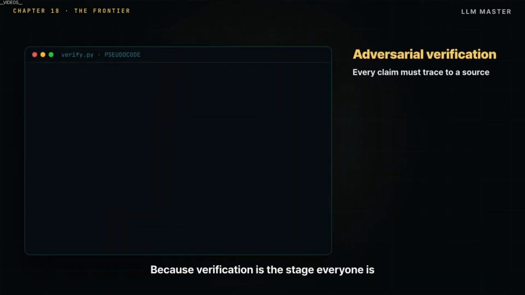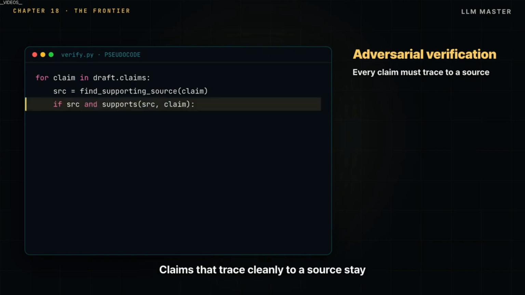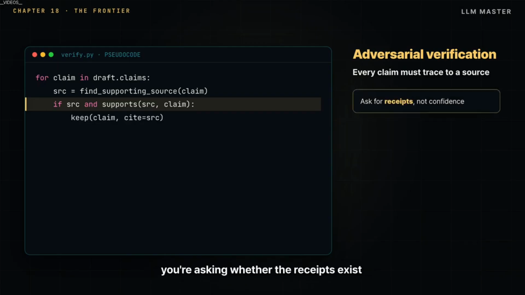Because verification is the stage everyone is tempted to skip, it's worth making concrete. Verification means treating every claim in the draft as an accusation the system has to prove against its own sources. For each sentence, you ask, which retrieved source supports this? And does that source actually say it? Claims that trace cleanly to a source stay. Claims with no support get cut or flagged as uncertain rather than dressed up as fact. This is deliberately adversarial. You're not asking the model whether it feels confident. You're asking whether the receipts exist.